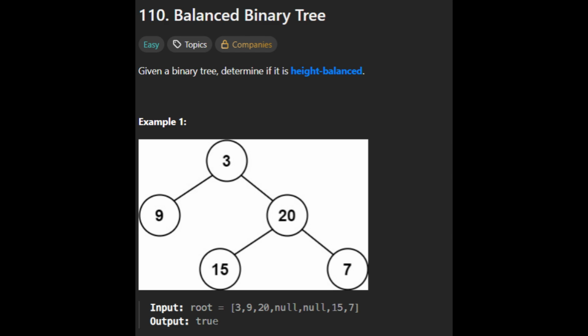We also check every node in the tree. At each node, the height difference between left and right subtrees is never more than 1. So this tree is height balanced, and the output is true.